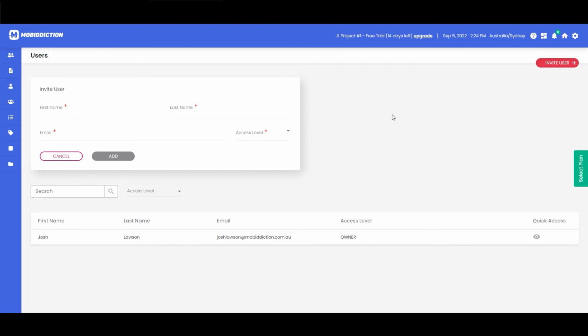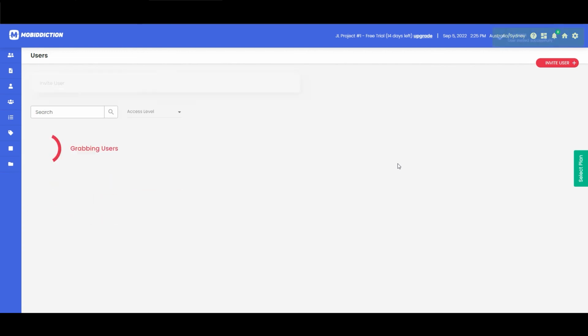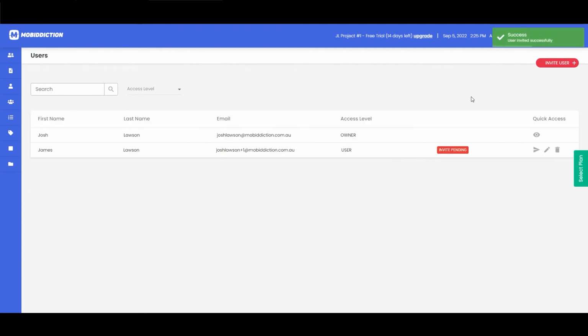So if you click invite user in the top right, you just fill in their first and last name. So I'll just use my middle name there and I'll invite plus one. You can do that. Click add and wait. And there we go. Success, user invited.